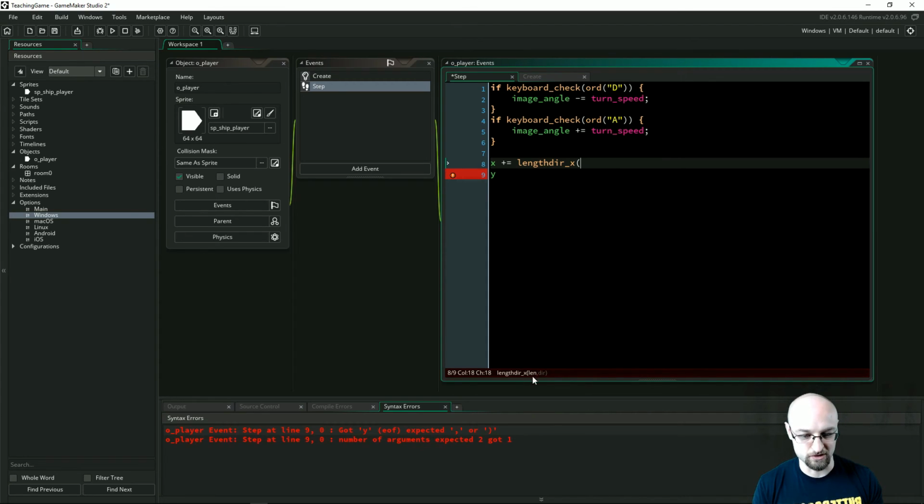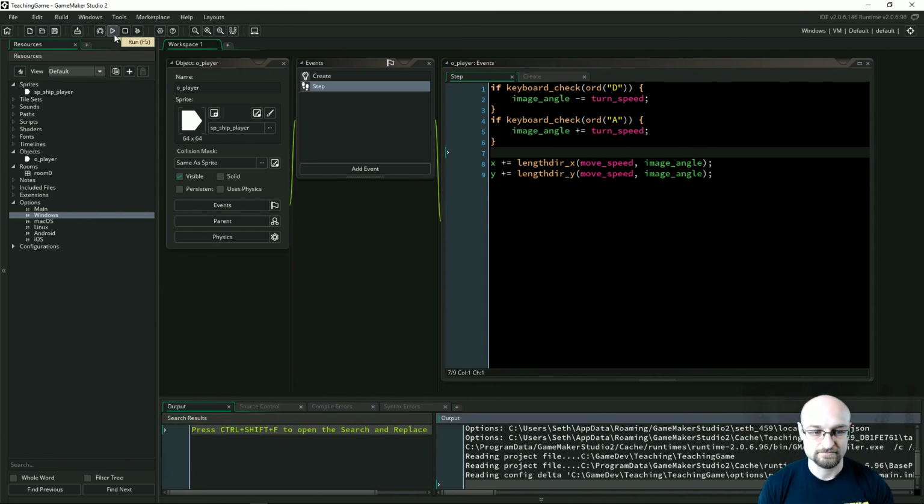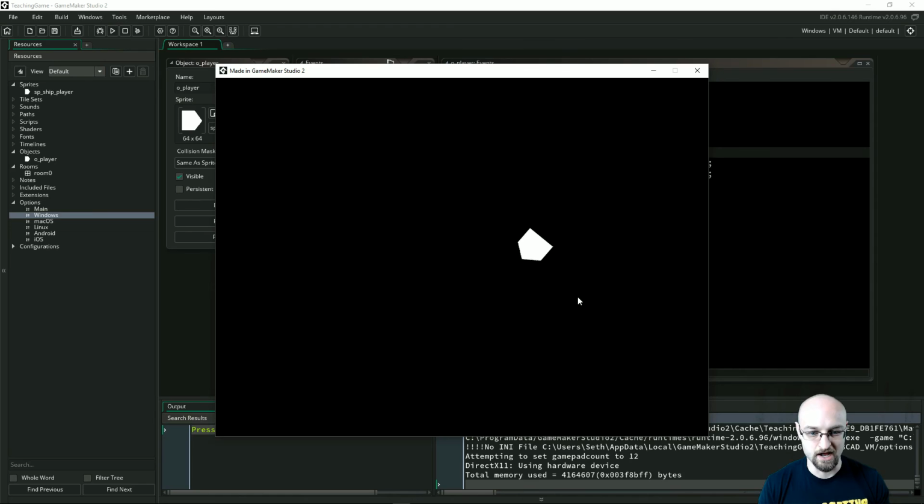So down here it tells us what arguments we should put in. Our length is going to be move speed, and our direction is our image angle. So this basically just does all of the trigonometry for you. So now we are modifying the X and the Y component based on the speed we're moving and the direction we're pointing. So I'll play. Okay, so we're moving. And now when I hit the A and D keys, my spaceship will steer around on the screen.